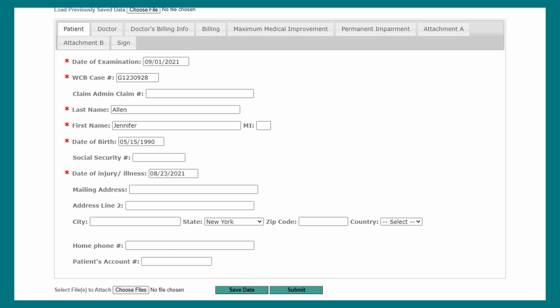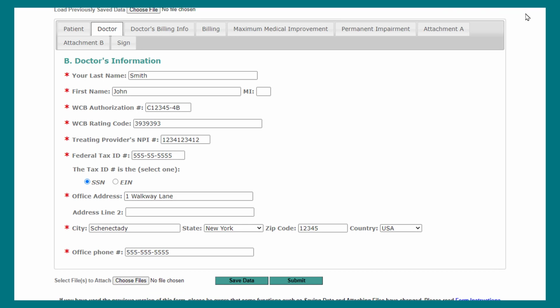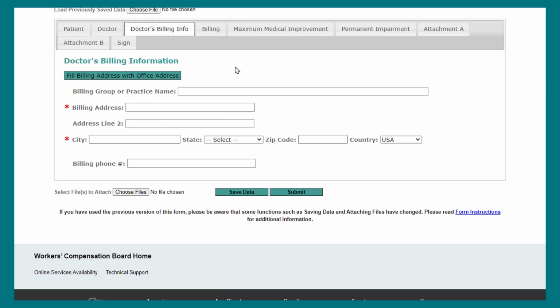A healthcare provider delegate can enter the administrative information on this form, which includes the patient, doctor, doctor's billing information, and billing tabs. The Doctor tab requires the doctor's information seen here. You would next provide this information. The Doctor's Billing Info tab requires the doctor's billing information. If the billing information is the same as the doctor's office address, select the button labeled Fill Billing Address with Office Address. The billing address fields will autofill with the office address information.